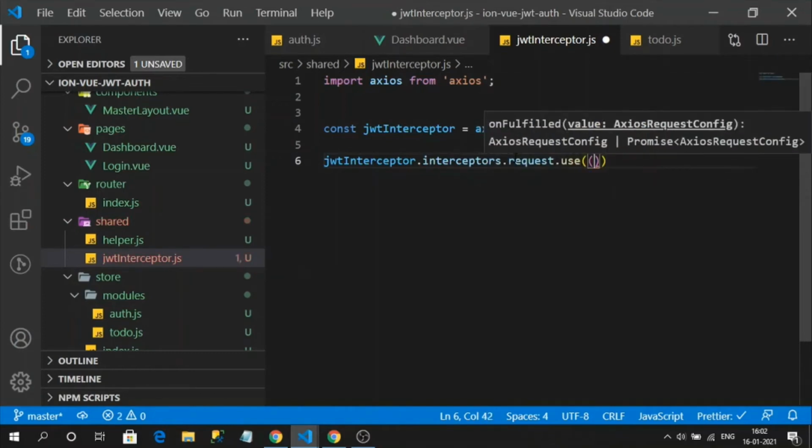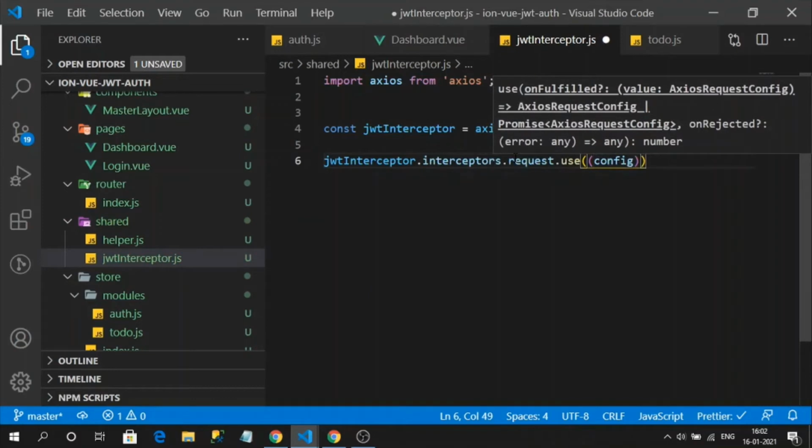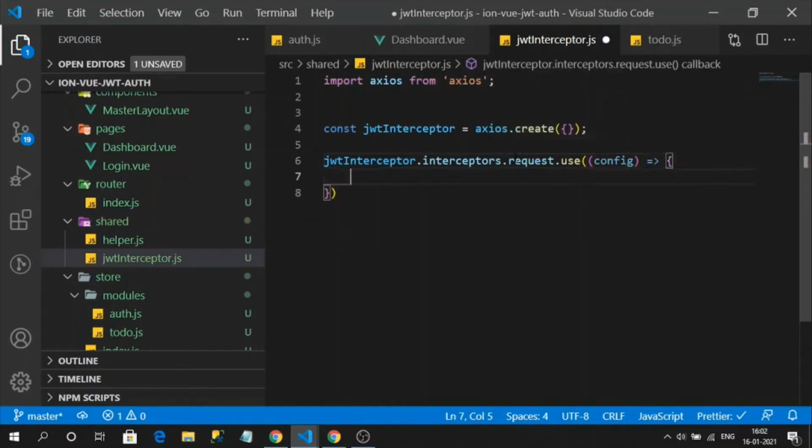Config. Here we are going to write our implementation logic for adding the authorization header with the access token as its value for whichever request is invoked using this JWT interceptor. So to get the access token, we need to get it from the store. So let's import the store here.